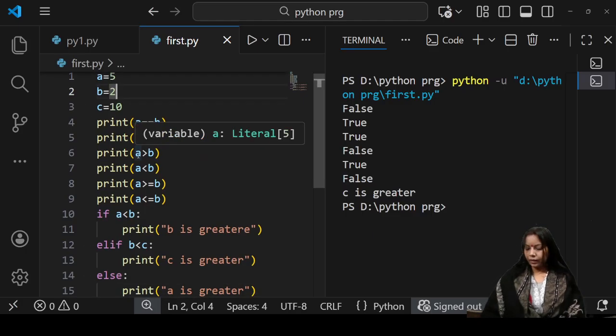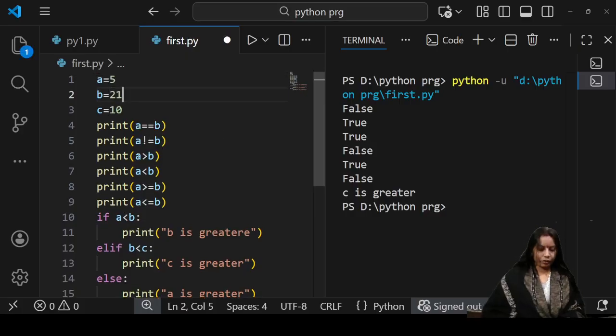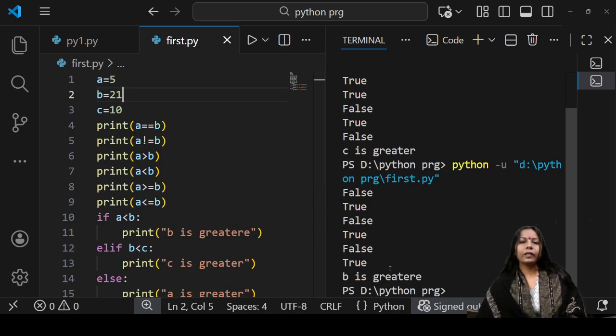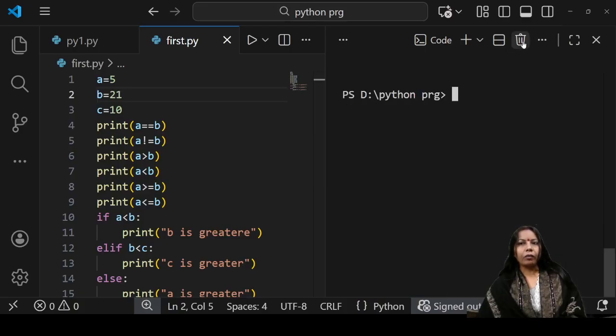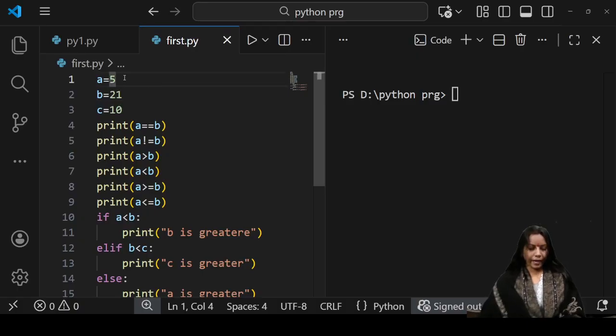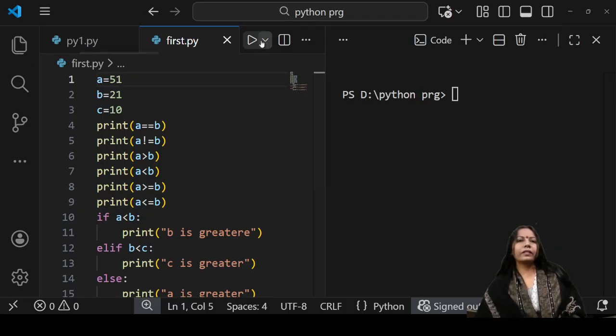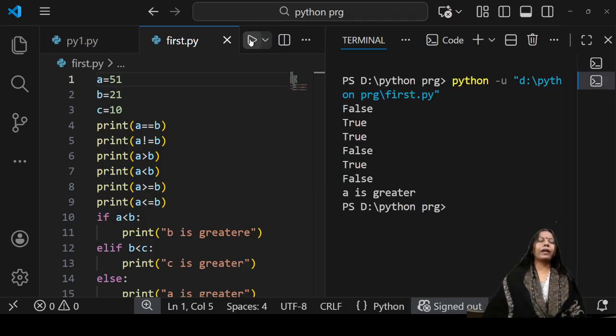Now change this: if b is 21, now save. Now execute this. In this case the result is b is greater. Now again I assign a equal to 51. Now save this, now execute this. In this case this provides a is greater.